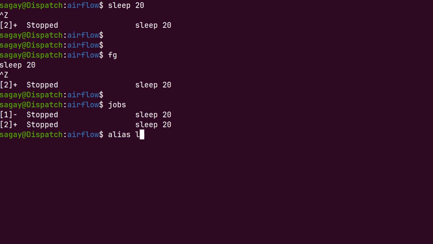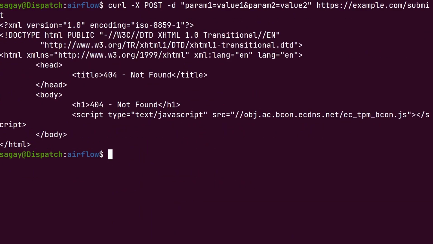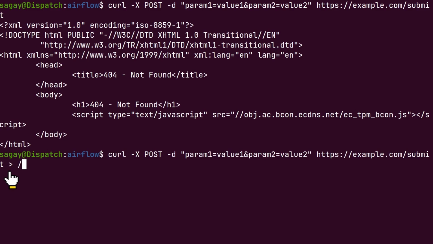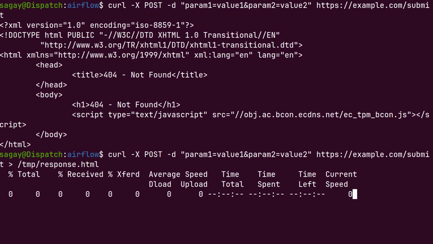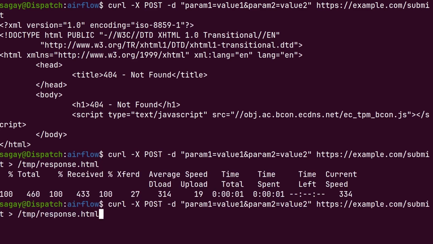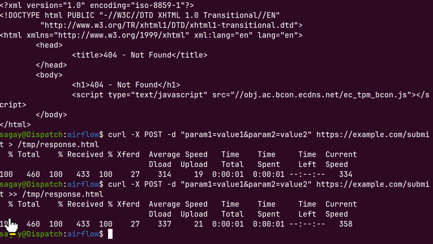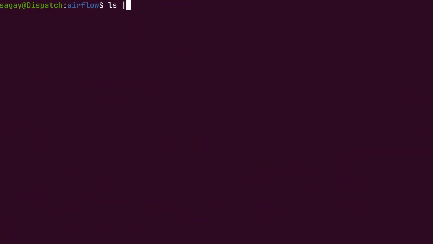We can create aliases for long commands using the alias command and then execute them. If we want to redirect the output of a command to a file, we can use the greater than symbol. This action will replace the content of the file if it already exists. If we want to append the output of a command to a file, we can use the 2x greater than symbol. To send the output of one command as input to another command, we can use the pipe symbol.